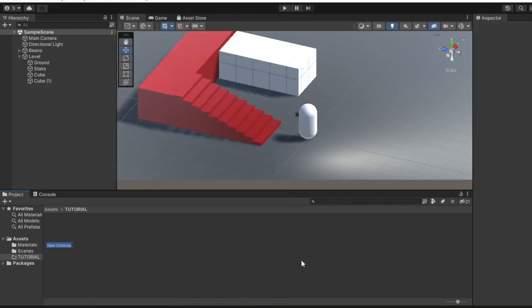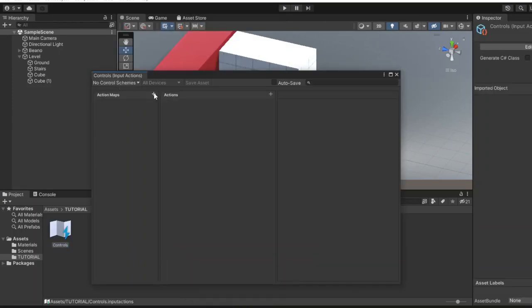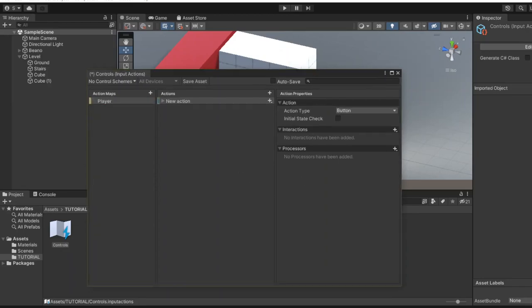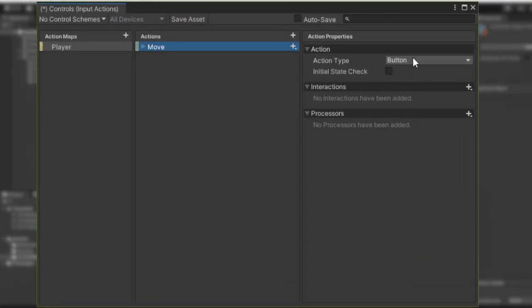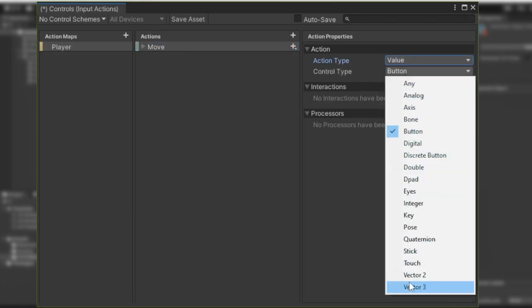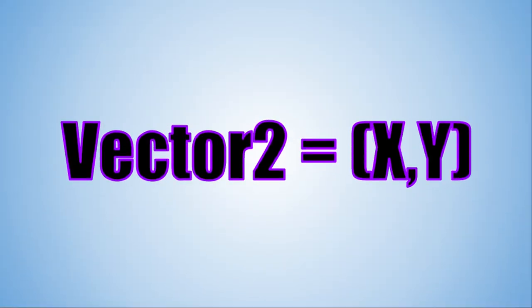Create your input system asset and double click it. Make a new action map, then for the first action, rename it to move. This name is important, so remember it. In the action properties, change action type to value and control type to Vector2. This input type will return an X and Y component.